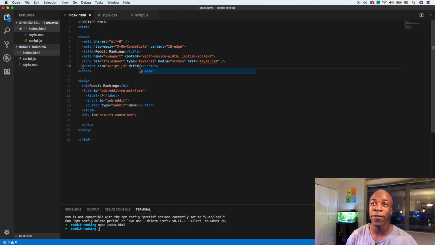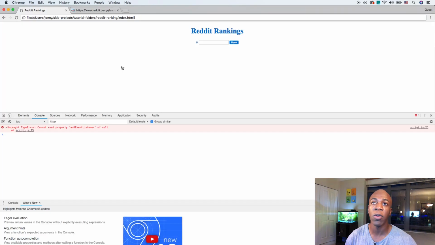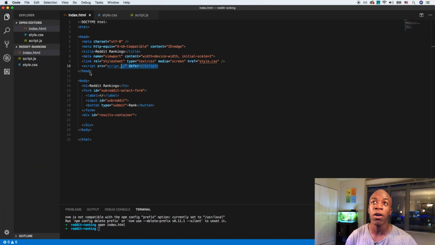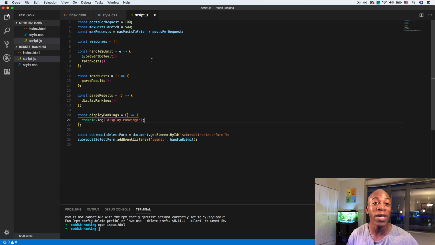If we put the keyword defer inside the script tag, then our code will wait for the DOM to be loaded before it runs the script. So once that's there, we can go back, and when we refresh, we no longer get that error. We can type in whatever we want, so I'll just put pix now, and when I click, all the functions are called, and the very last one gives us a message that says display rankings. So all the functions so far are working great, but now let's make them do something.